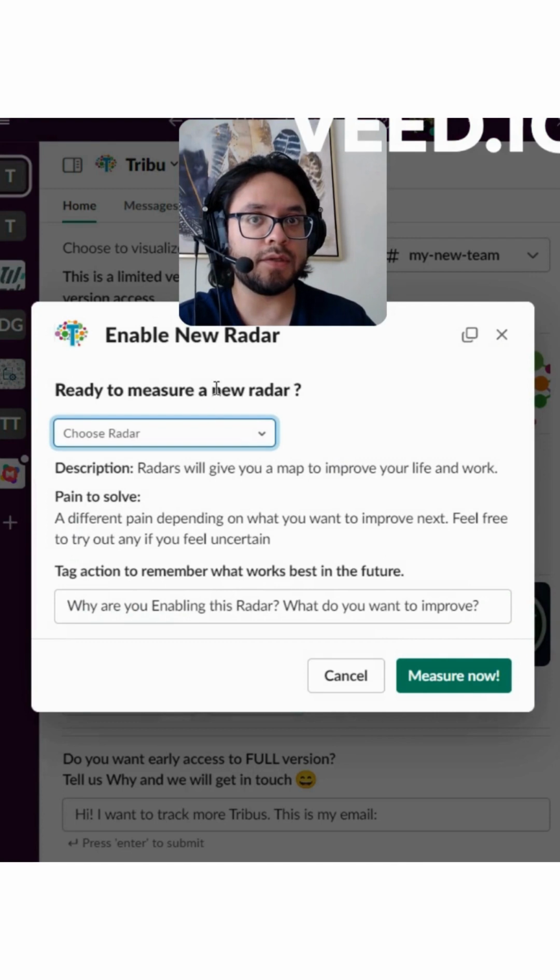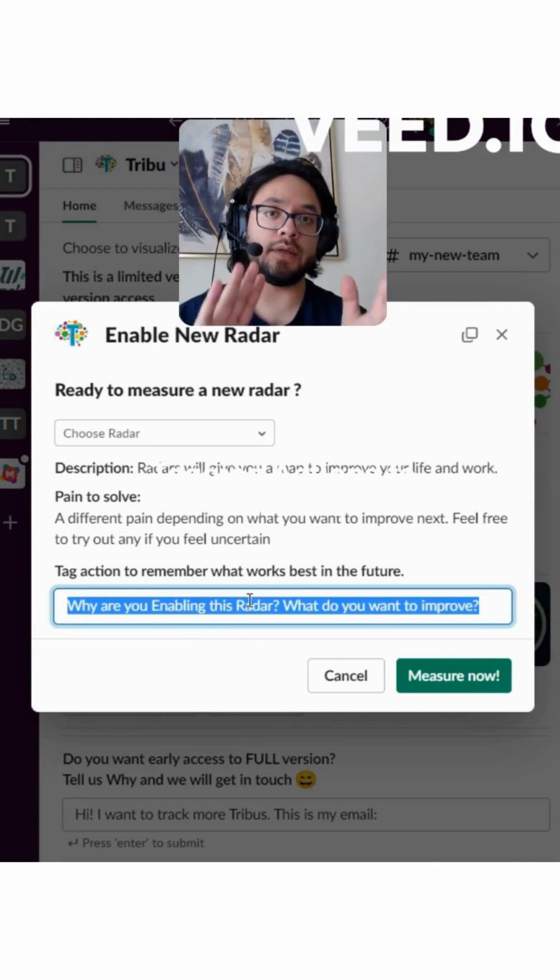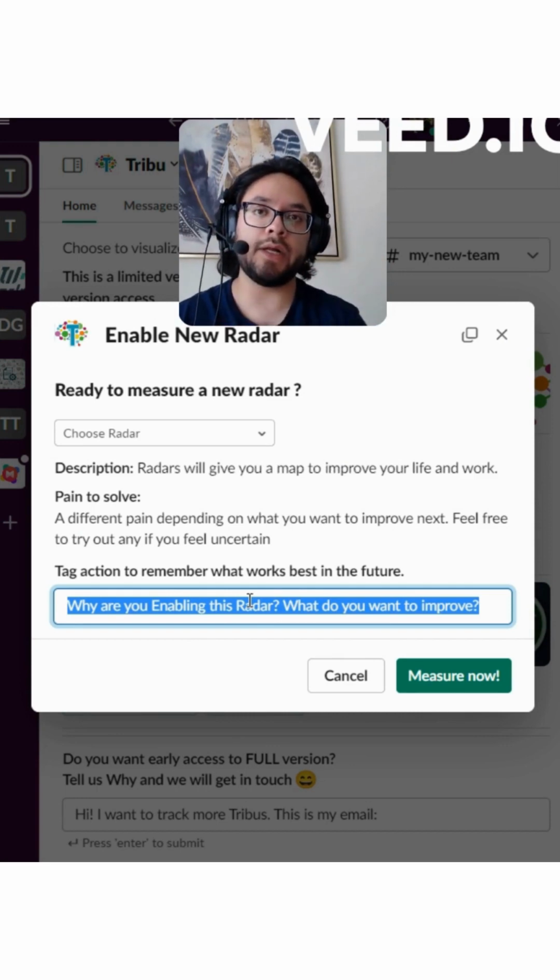Now, to run a new radar for a team, you just have to click here on Enable New Radar, and that's going to show you the screen to track the new radar. Always remember to tag the action so we can correlate the data with the scores. That will help us in the future to analyze what's happening or what we could do to improve.